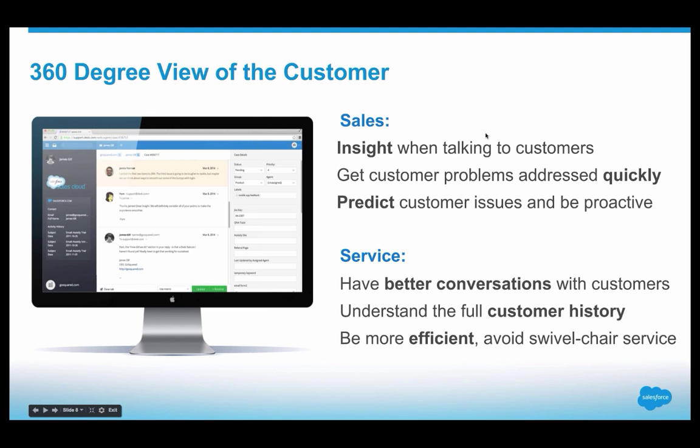So from a sales perspective, we know that your sales team is going to be more effective if they have access to customer service cases. And that's one of the main features of Desk Connect, being able to connect your sales team that's living in Salesforce and the customer service team that's living in Desk.